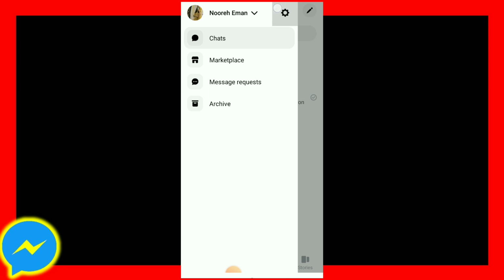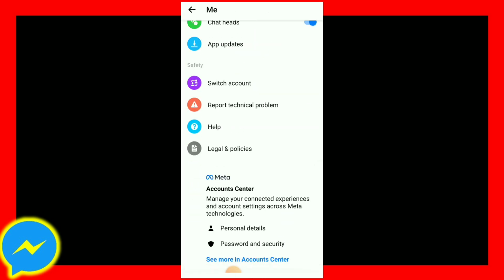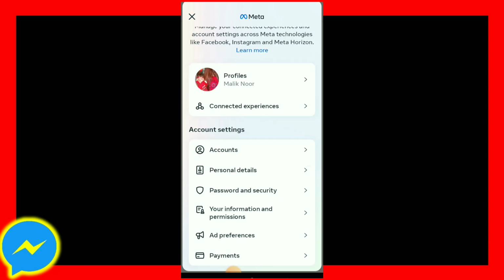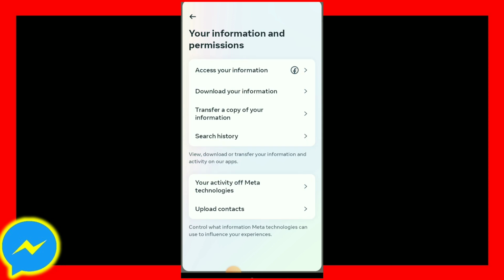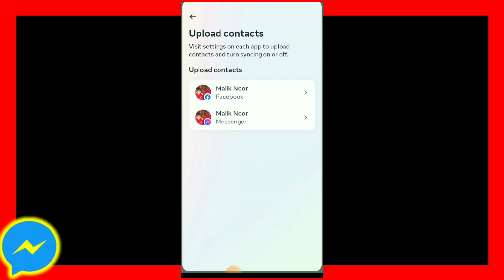Click on this gear option and select Account Center, and in this way you can see here your information and permissions. Click on it. Before this, just make sure to watch the complete video and follow each step carefully to avoid forgetting anything and making mistakes. You can see Upload contacts here.